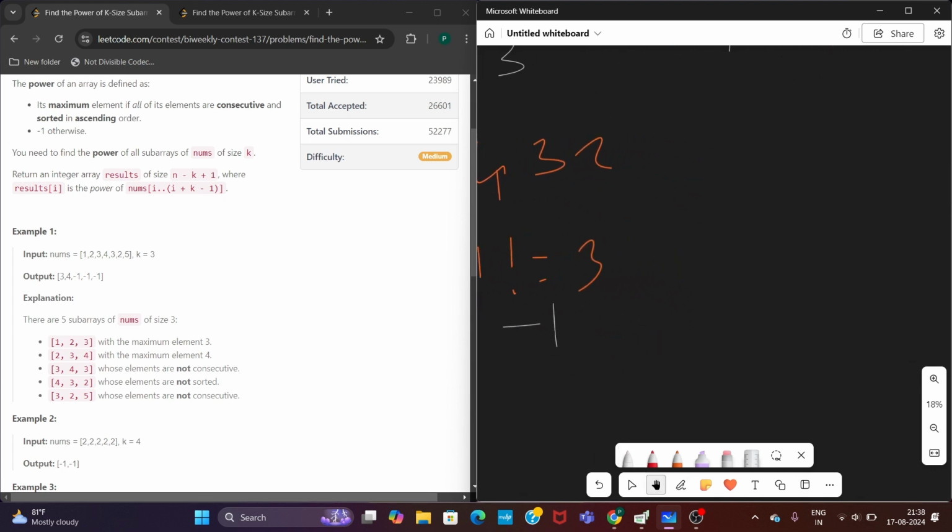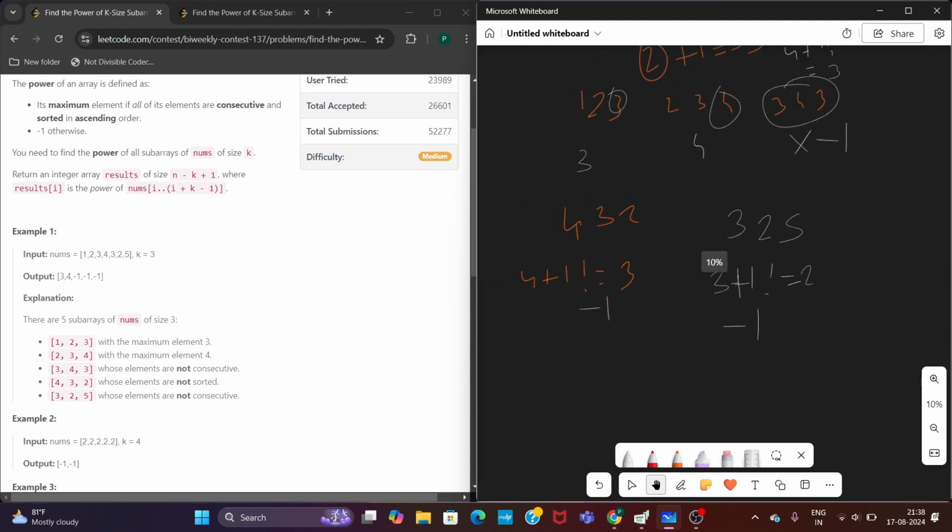Now our last subarray is 3, 2, 5. In this also, 3 plus 1 is not equal to 2, so it's not a consecutive subarray either. So the result will be minus 1. So our result will be 3, 4, minus 1 and minus 1. This will be the result in this case.